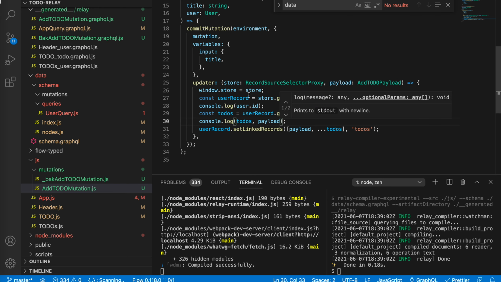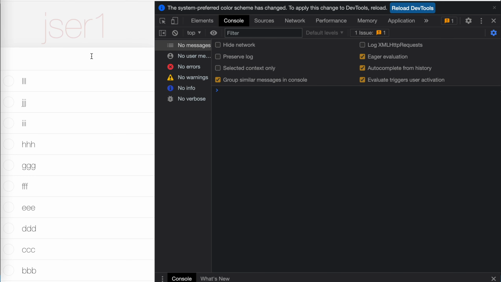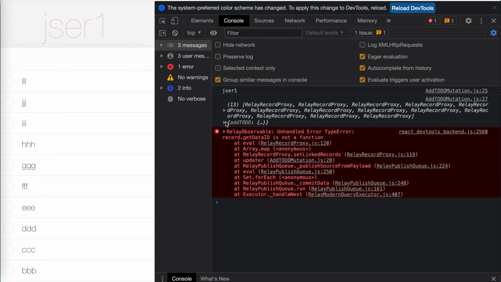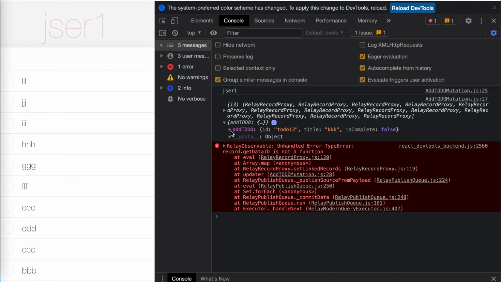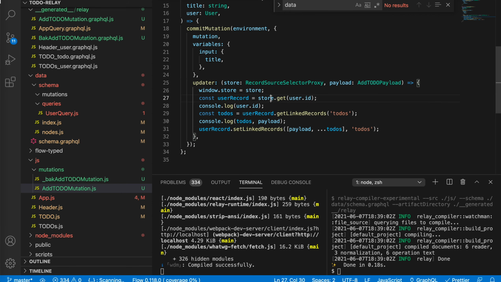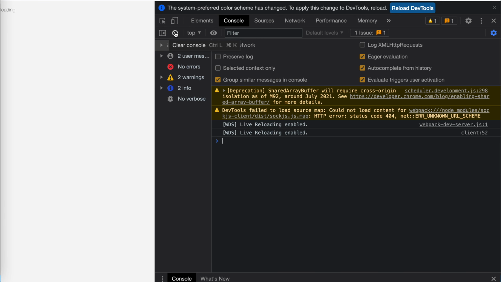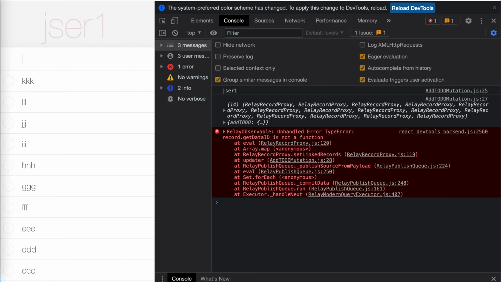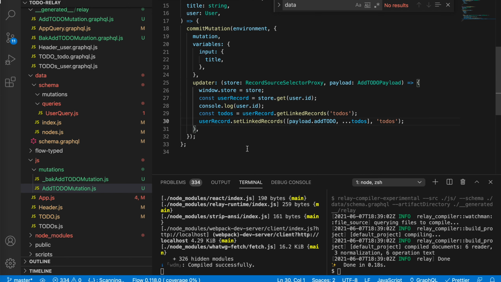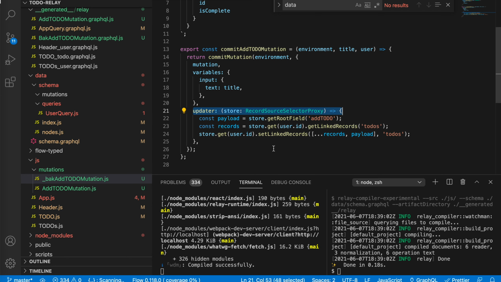Let's log the payload. Okay. The payload actually add to do. Okay, so we actually need to add the payload add to do. Still not okay. I did allow me to cheat on this. Payload. The payload is not a second parameter. Okay, I got it wrong.